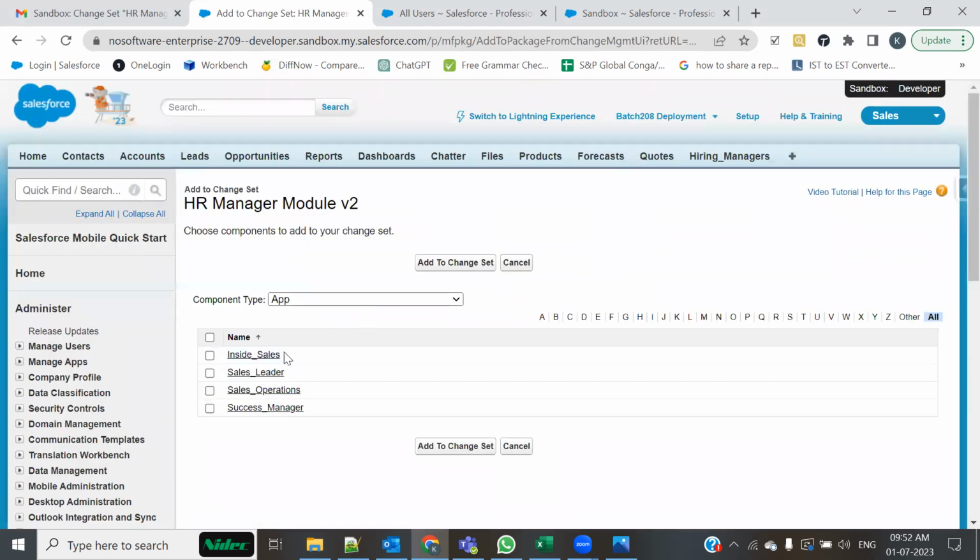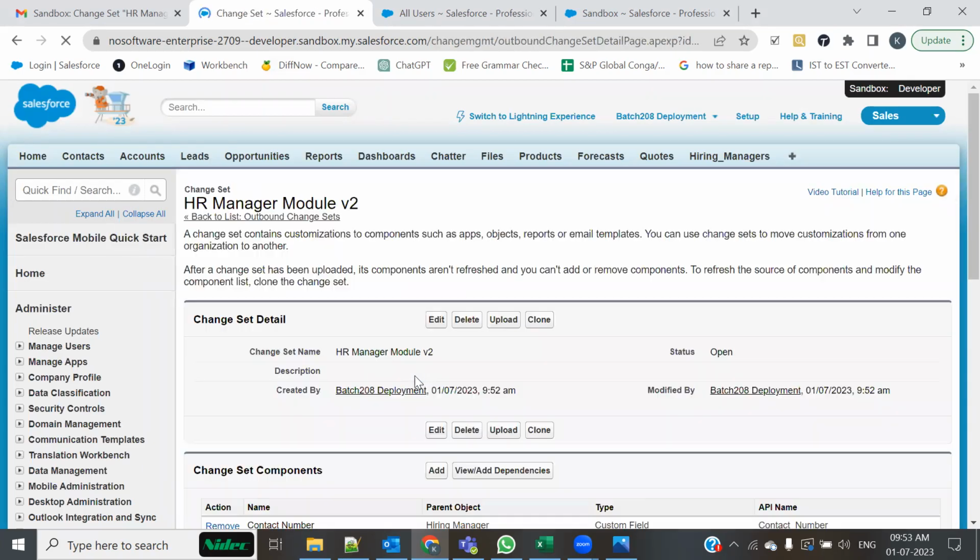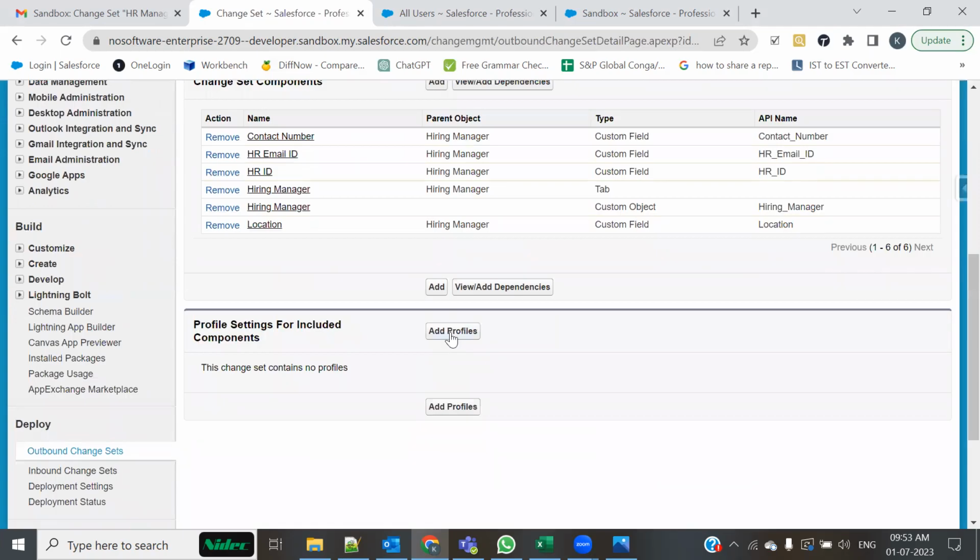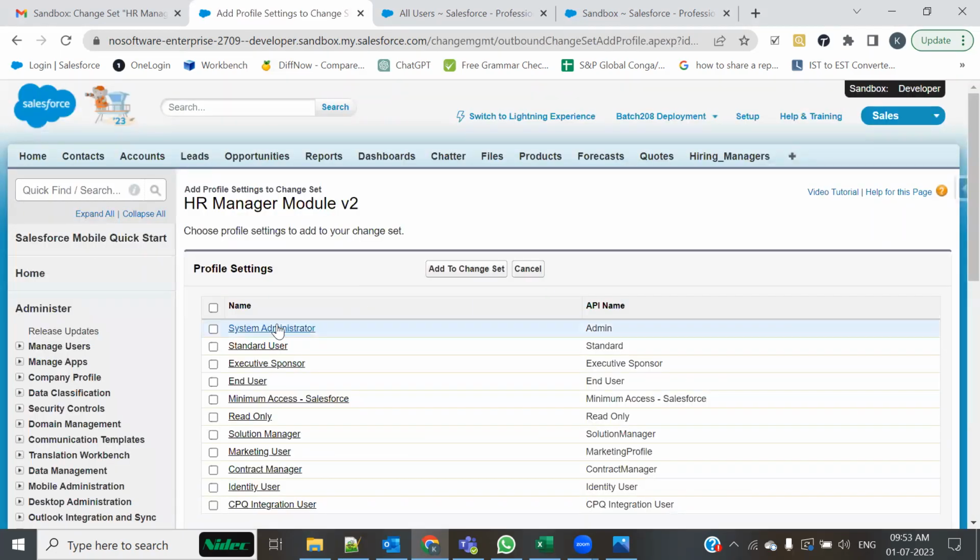I wanted to add the application, okay? This application sales. I guess I don't think it would be required. Still I'll do it. No, no, it won't be needed. I guess we just need to include the profile. Okay? Because we have committed these changes into the system admin profile, right?